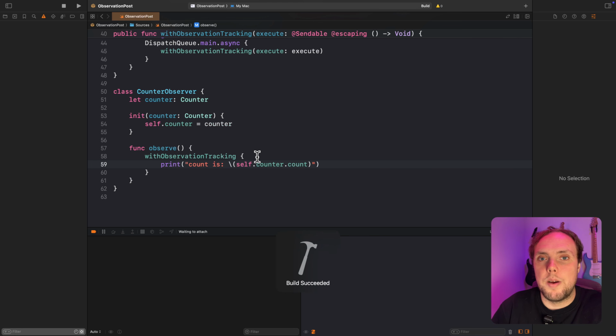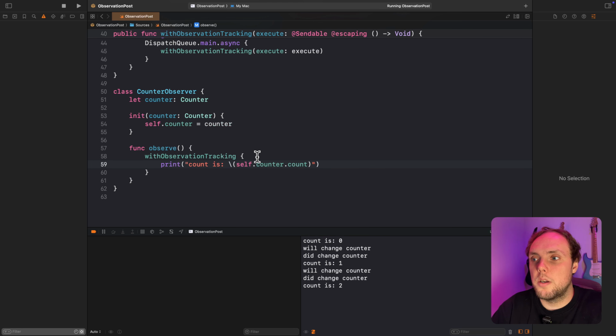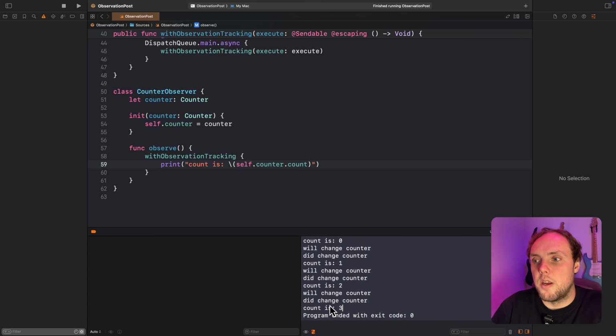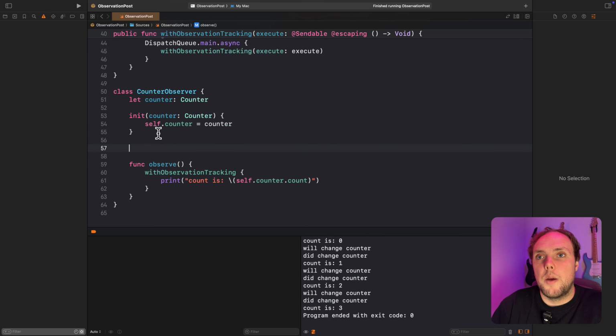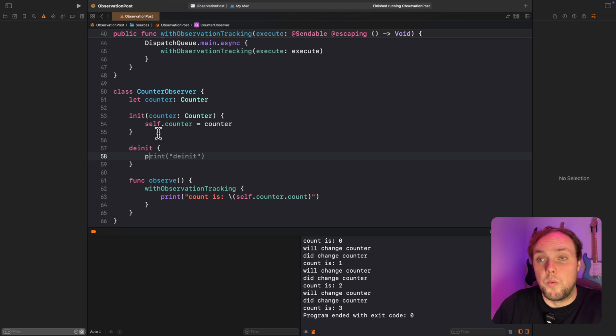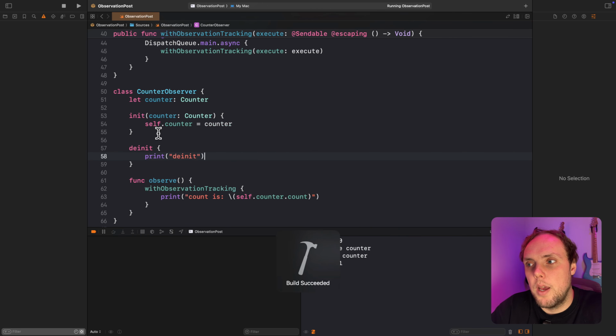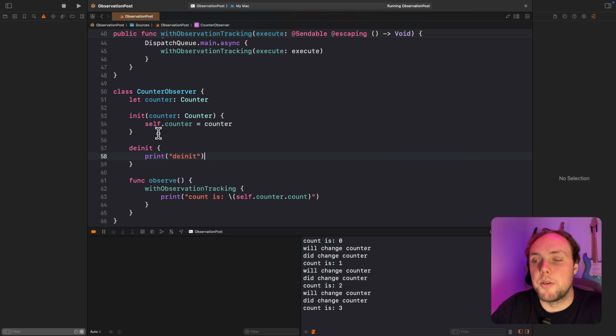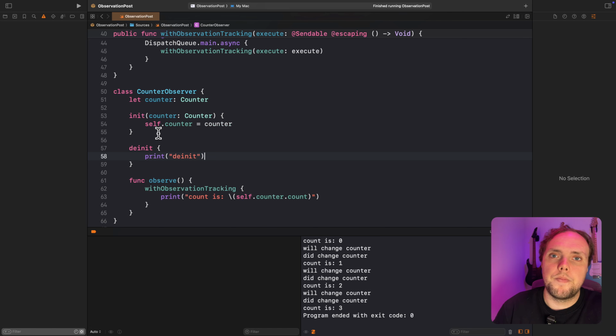So let's run the program and see what happens. We get 1, 2, and funny enough, we do get 3. We can actually confirm whether this object got deinitialized by printing in deinit. And we'll actually see that the object never got deinitialized. So that's a bit of a problem.